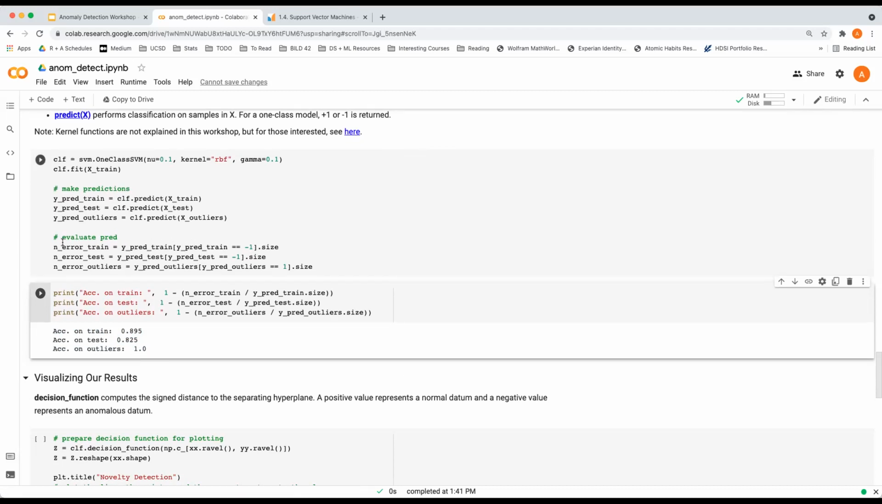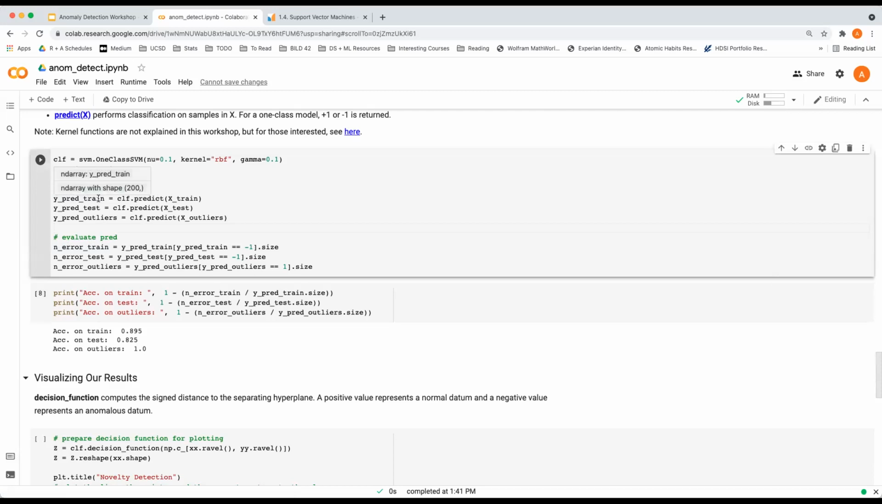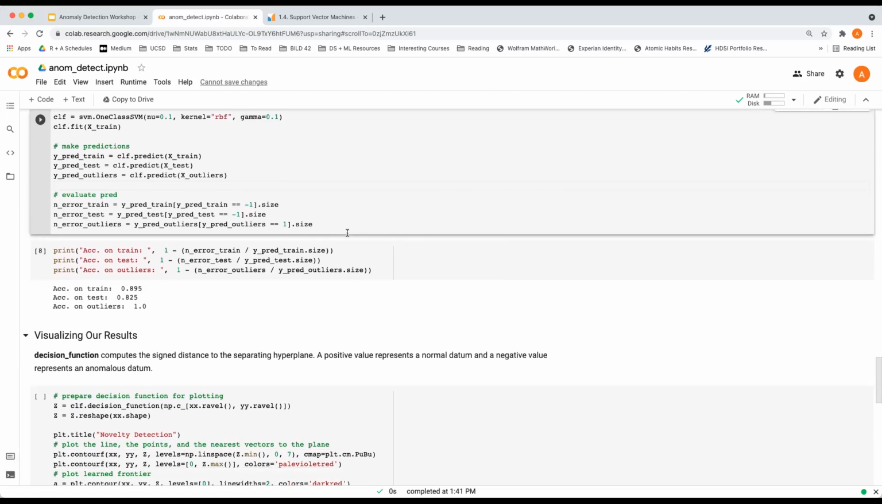I should note here that when we make our predictions, for Y predict train, we're expecting all positive values, being +1 rather than -1. So we should be getting all ones. If Y pred train equals -1, then that's an incorrect prediction, right? The same goes for test, Y pred test, -1. And then here, if the outlier value is predicted to be 1, that's a misclassification because those should be considered -1. Anyway, that's an intuition about what's going on there.